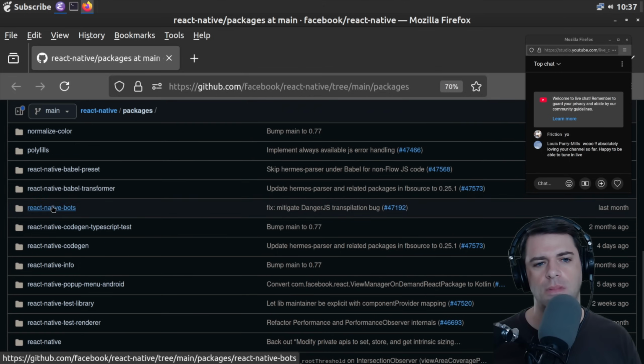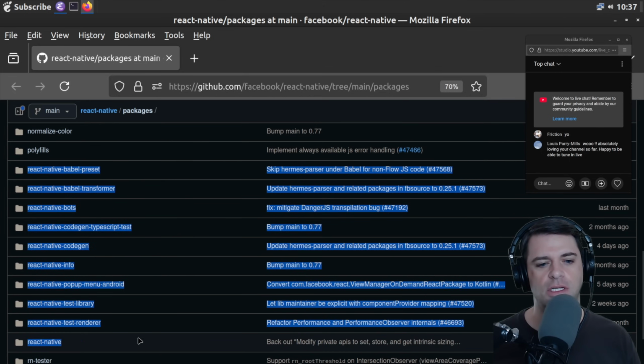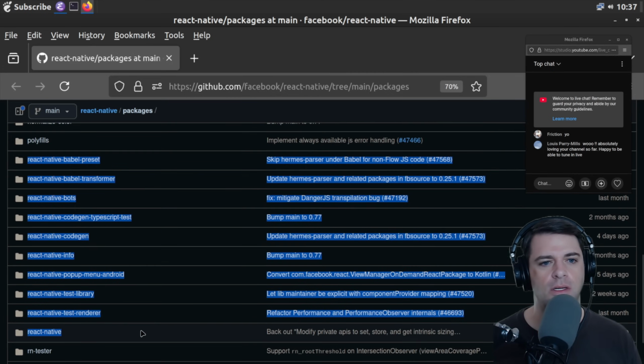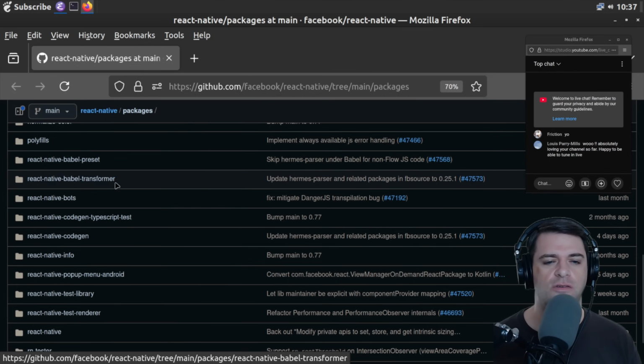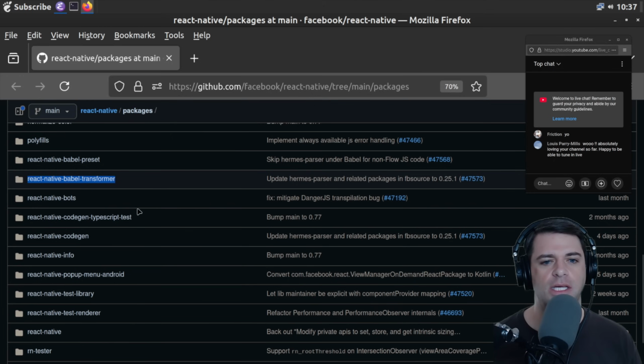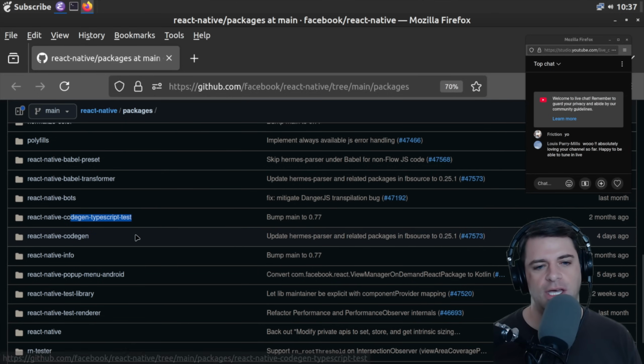Polyfills, I think, are mainly going to be almost like utilities. And we have a bunch of React-native stuff. And this seems like this is probably where the real gold is going to be. Bots. Why do you need React Native bots? I don't know. Preset and transformer, I'm going to guess, are not so important, but transformer might be. Code gen TypeScript test, we can ignore.